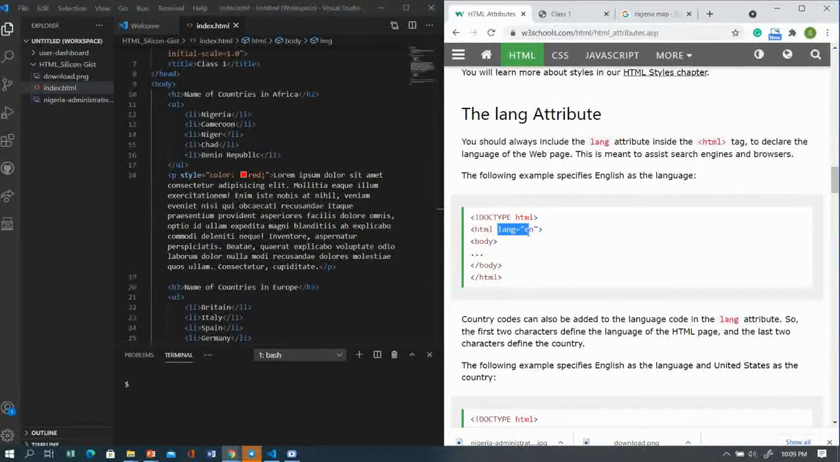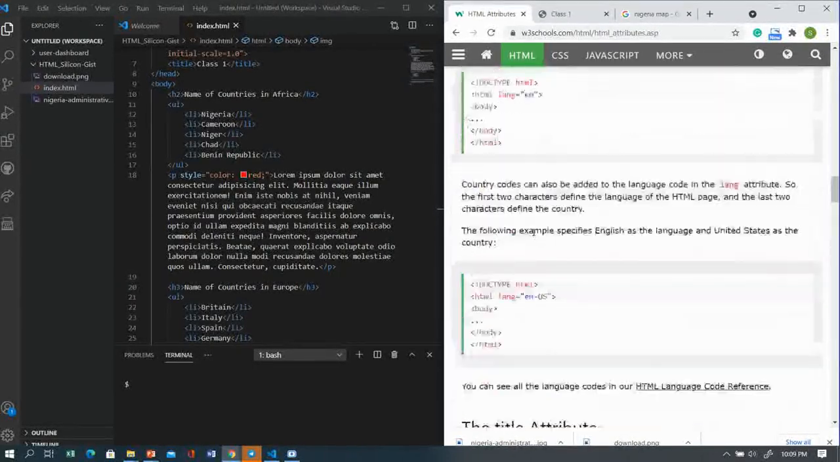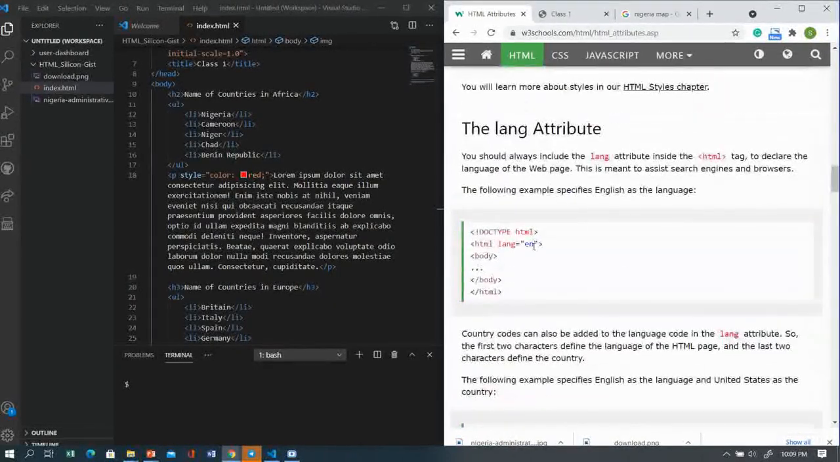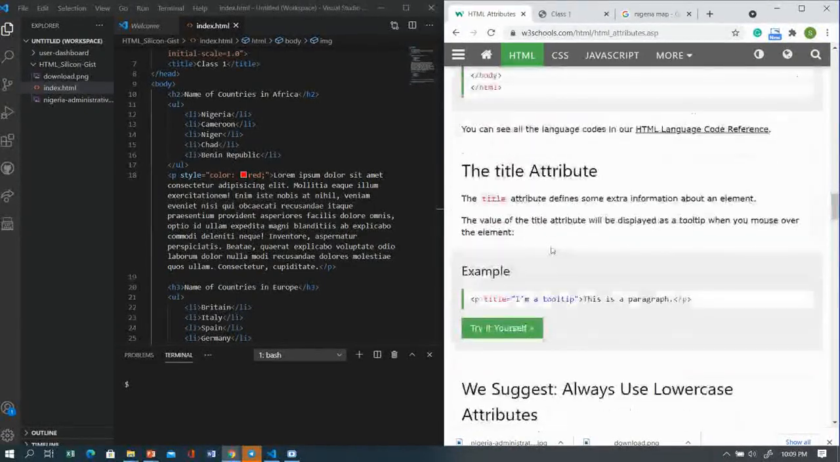So this lang attribute, if you have EN it stands for English, FR for French, AR for Arabic, and so on and so forth like that. In fact, you can even have probably dialects. For English, you can have the United States English, EN-US, then for Britain, and so on and so forth. Then we have the title attribute.